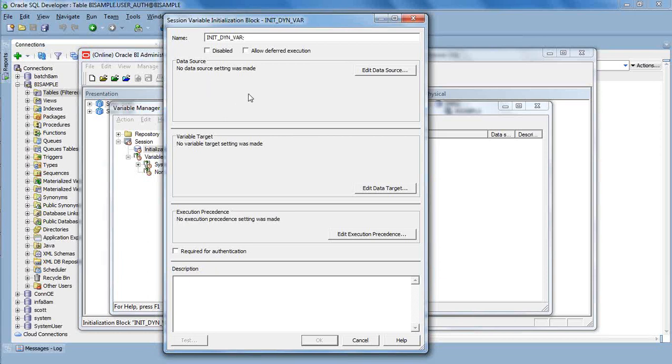initialization block of the session doesn't have any schedule. So it has no schedule. Without the schedule, all I have is the data source and the variable target, but I don't see any schedule. But again, if you open the initialization block of the repository, you see a schedule, right? Now, I have init_define_variable.